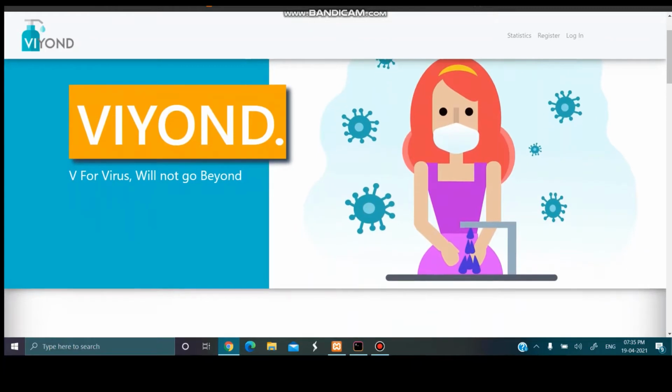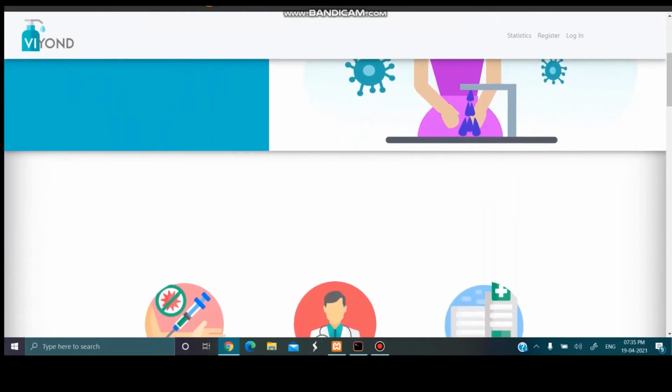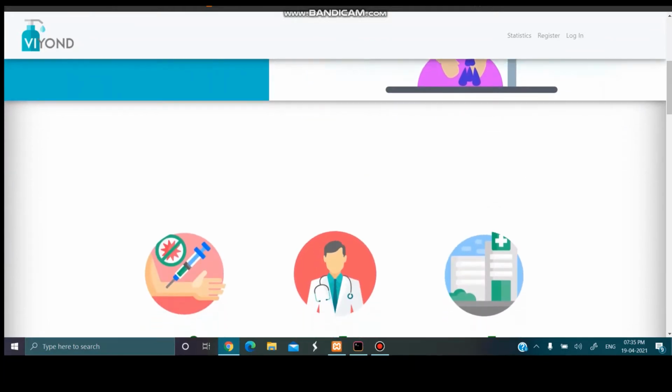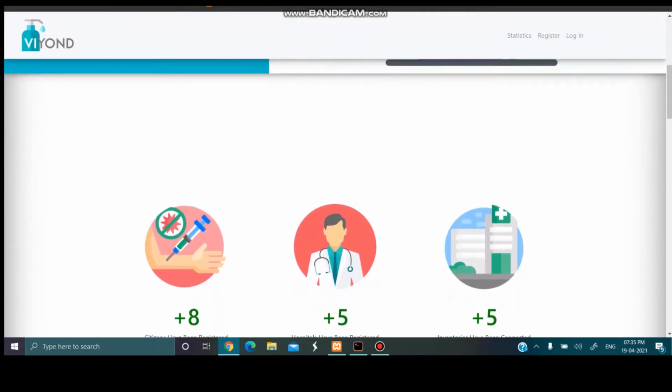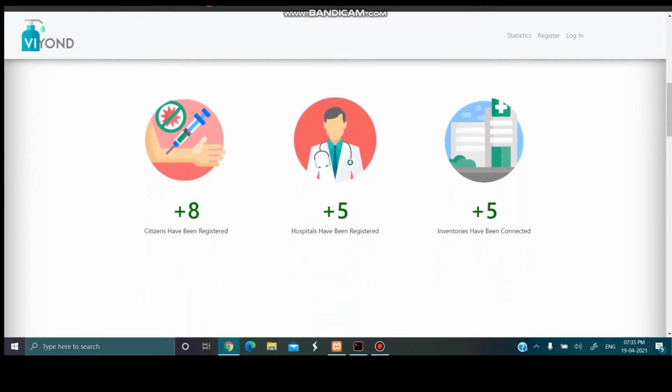Firstly, I'll let you go to the home page to give you a brief introduction to our idea. We basically provide all information regarding hospitals, inventories, and people who have registered or are willing to, and got vaccinated, be it one or both doses. But that's actually a brief slice of our project. I'll let you go to each and every corner of our web app.